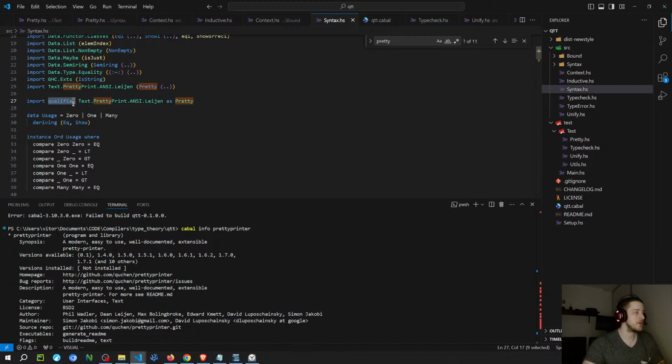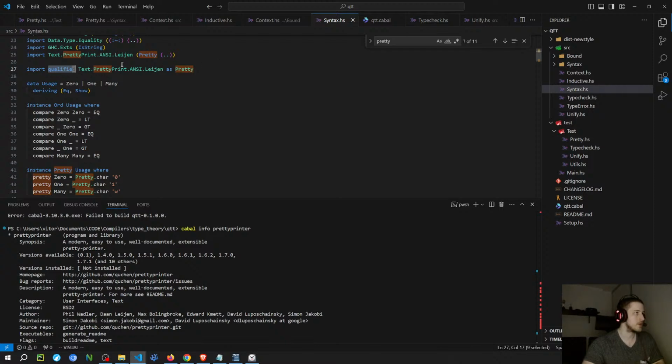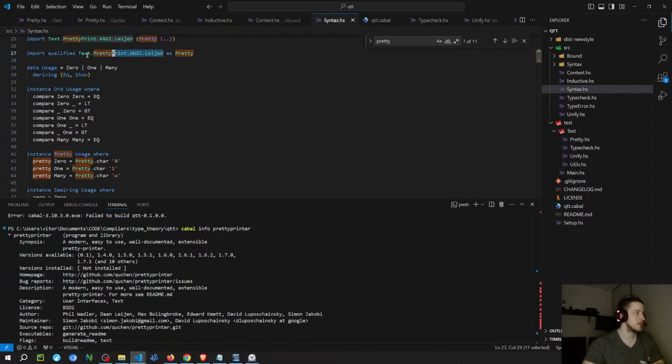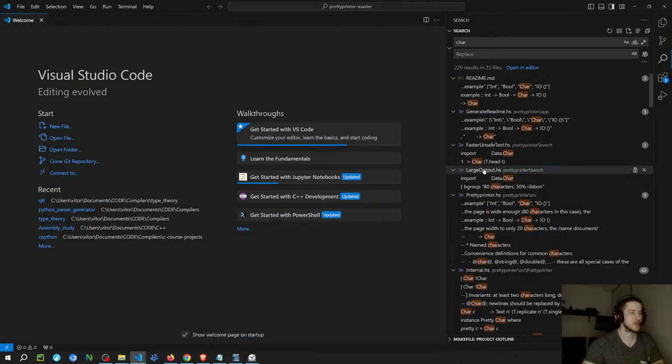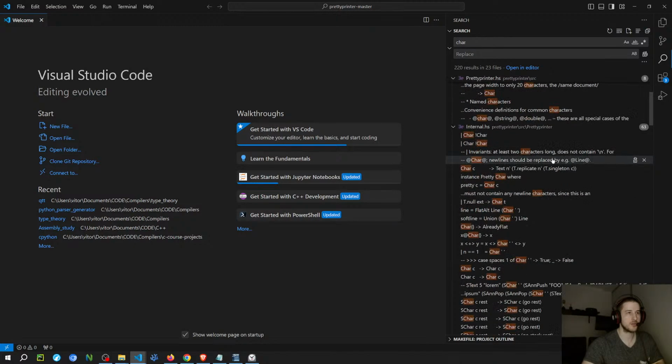And this qualified here is used to force you to put the name of the library before calling the function. So what this is basically saying is that every time you want to access something from this library, you're going to have to use this. So I think this is a function from this library here. I'm trying to find the definition of the function because I think that's where the error is coming from. But if I search for a char here, it's going to be very difficult to find.